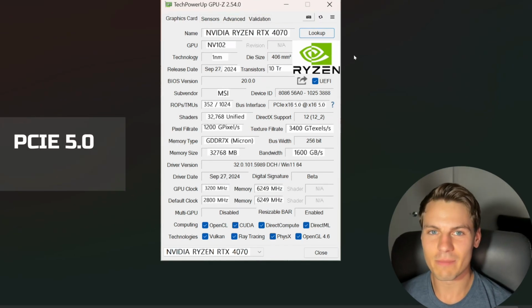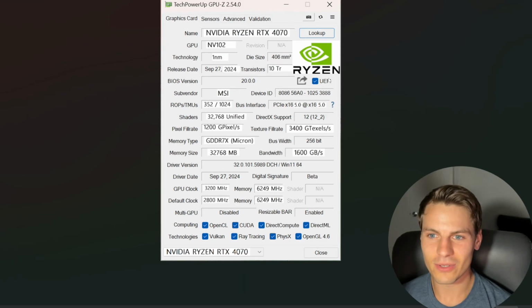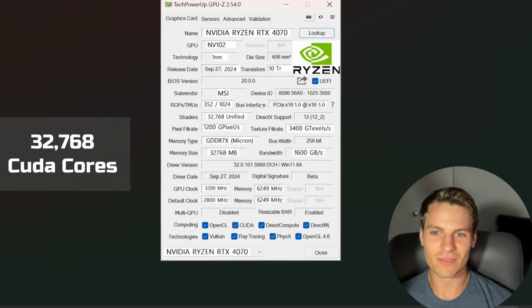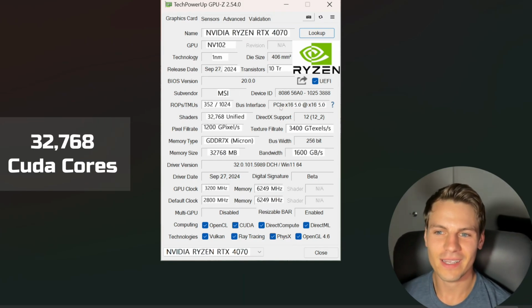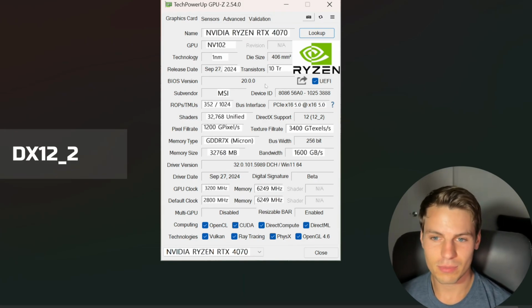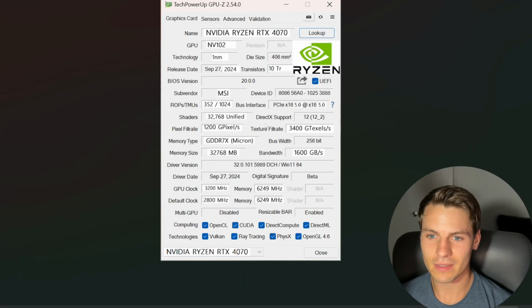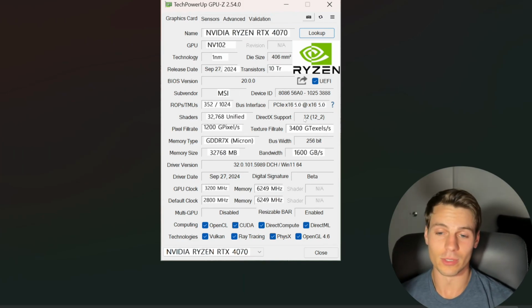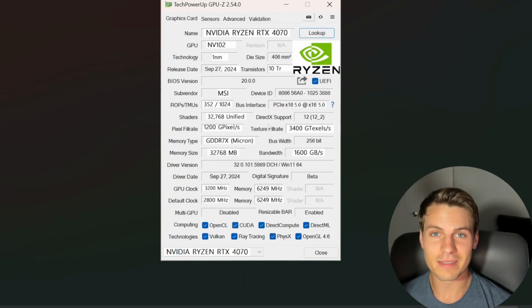It's running at PCIe 5.0, which we haven't had a card that's done that yet, but definitely, if you're gonna have as many CUDA cores, it's saying 32,768 CUDA cores down here. Yeah, you're gonna need 5.0 for that much performance there. 352 ROPs and 1024 TMUs. DirectX 12 support, obviously, 1200 fill rate, and texture fill rate is 3400 gigatexels. Cool. Don't really know what all that means, but it sounds like a high number.